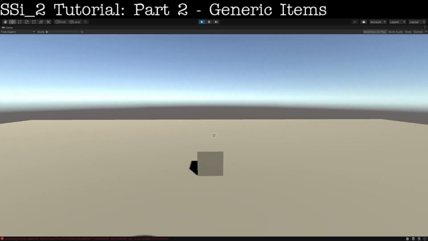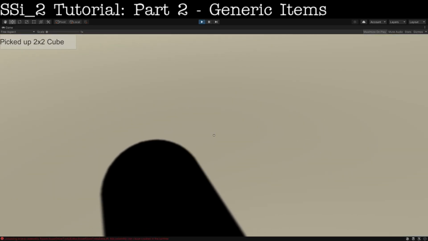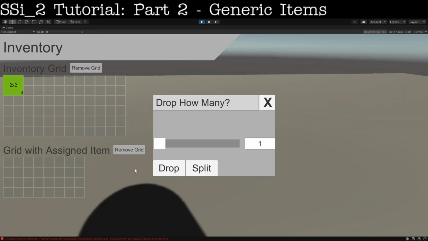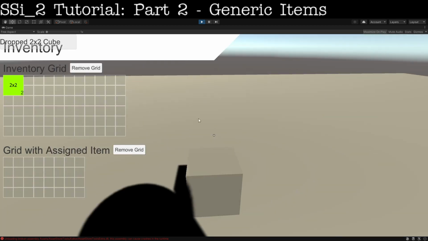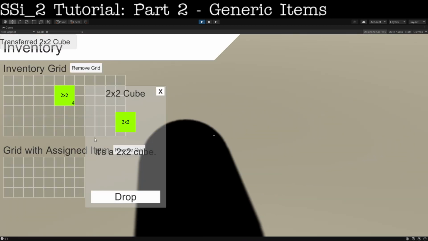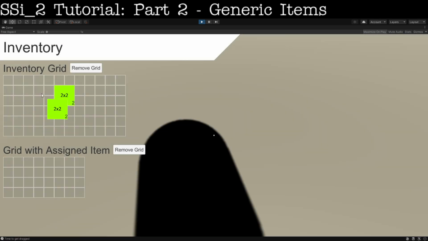We go into our scene now. We now have a 2x2 cube, and we have 4 of it. Put it there. Put it there. As I said, this is a fairly quick tutorial, just for creating generic items.